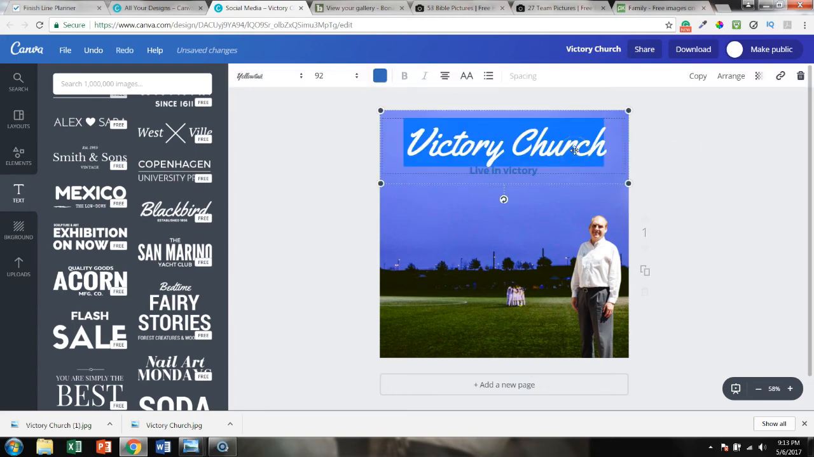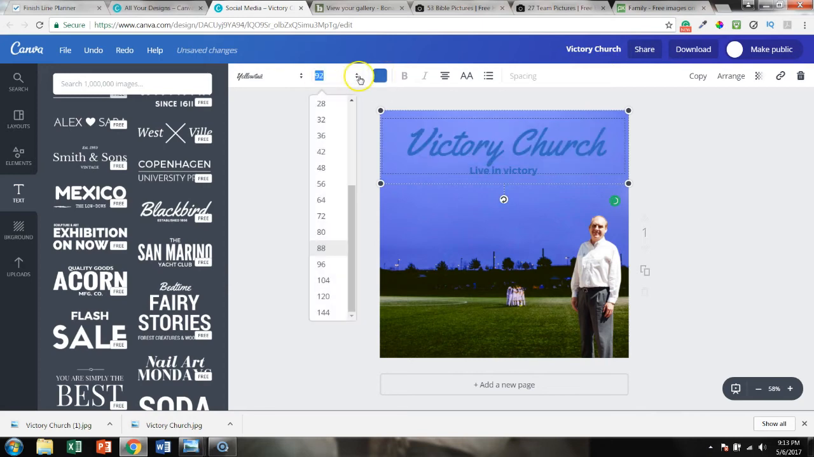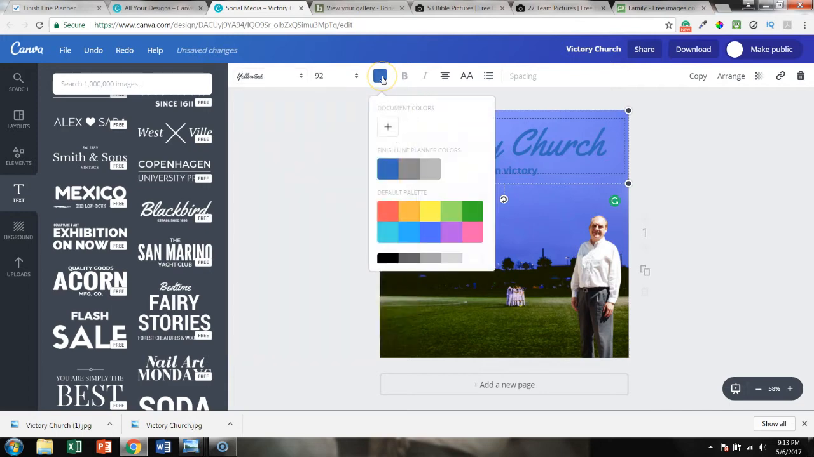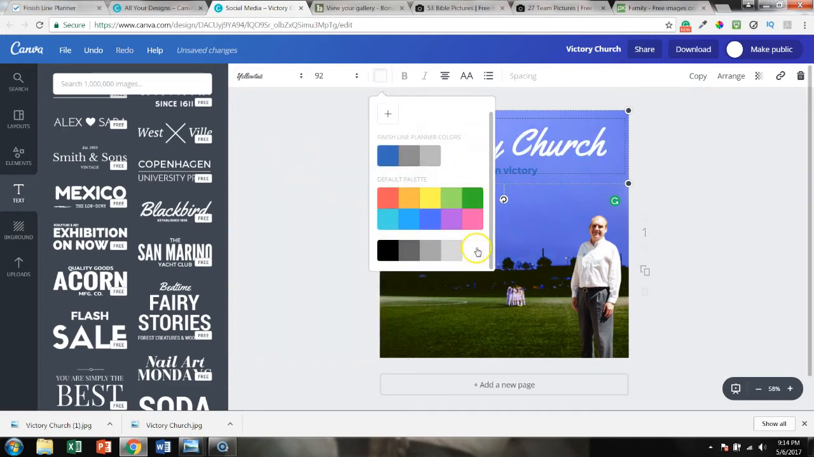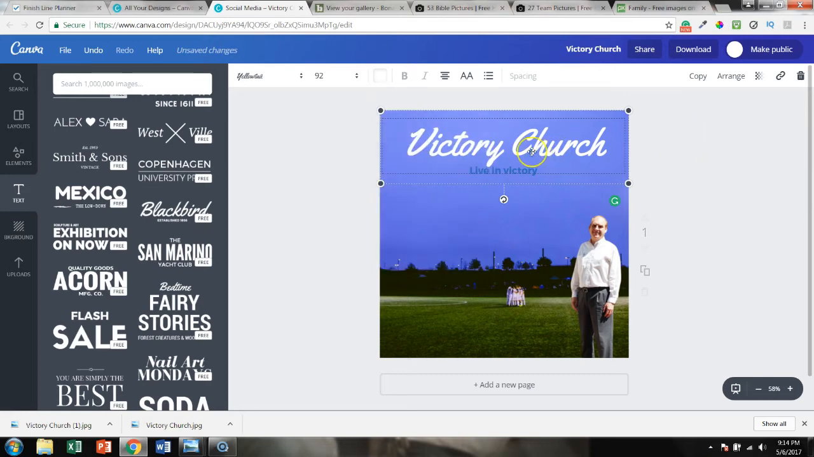Right, those colors aren't the best, so Victory Church, I'm going to go up here. Here's where you do your font sizes. You can change your font size. You can change your font style if you want to. Here's where you do your color. I'm going to make the color white. So now Victory Church stands out.